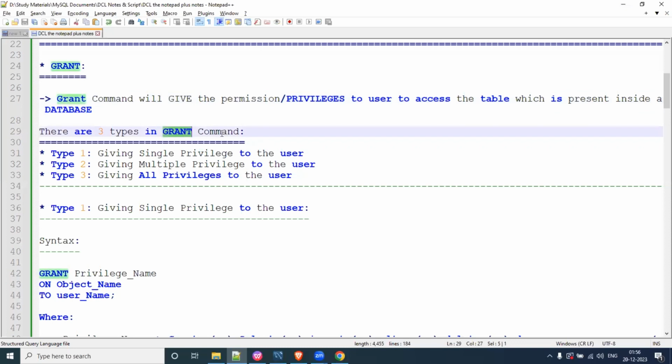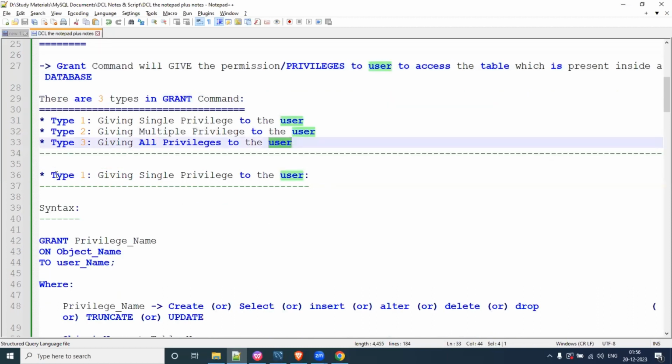In the grant command, there are three types. The first type is giving a single privilege to the user. The second type is giving multiple privileges to the user. And the third type is giving all privileges to the user. First, we will learn about the first type, giving a single privilege to the user.